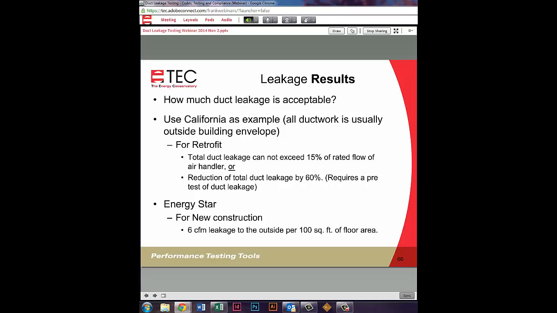or the reduction of total leakage has to be at least 60%. Now, certainly this would argue that you'd have to have a test beforehand in order to be able to come up with a calculation of what the total reduction is later on. Now for Energy Star, if you want to go to a slightly different standard, it's 6 CFM per 100 square feet of floor area.